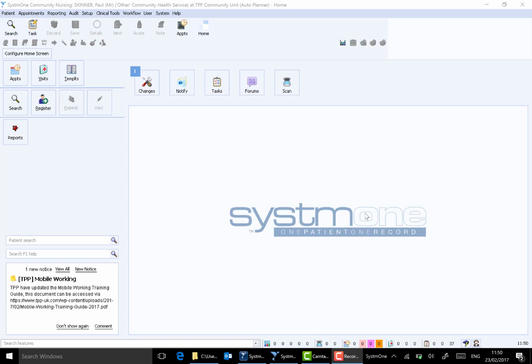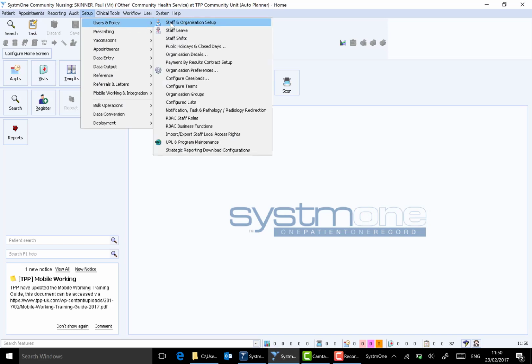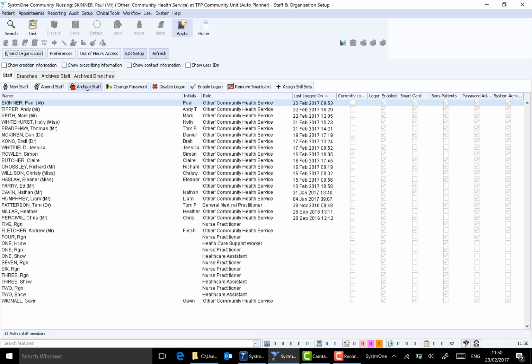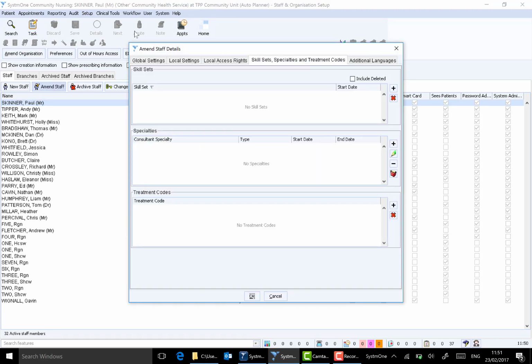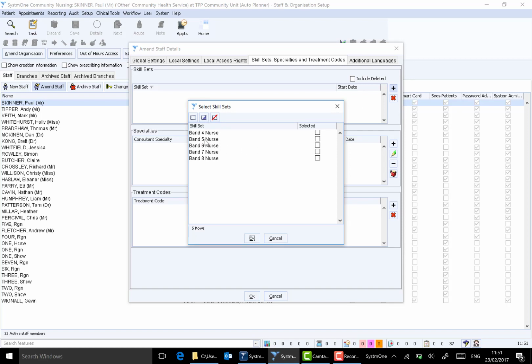Each staff member who will be performing visits needs to have skill sets and a start and end location set. In Staff and Organisation Setup, you can amend the staff member. First of all, selecting the Skill Sets, Specialities and Treatment Codes tab, a skill set can be assigned. The list of skill sets in here are configured using configured lists within System 1. Selecting them for a staff member, you can select more than one or just one where required.